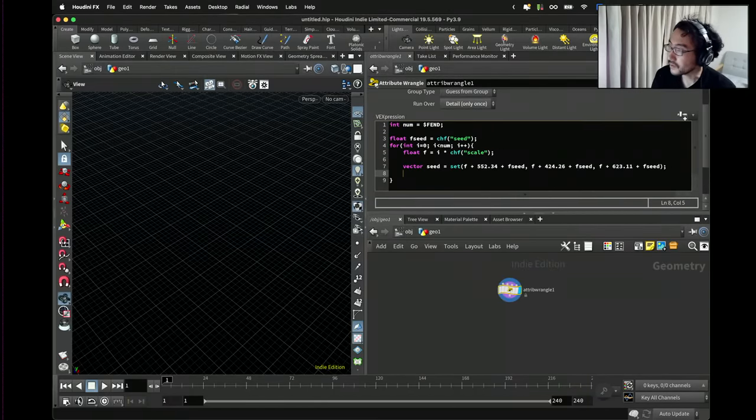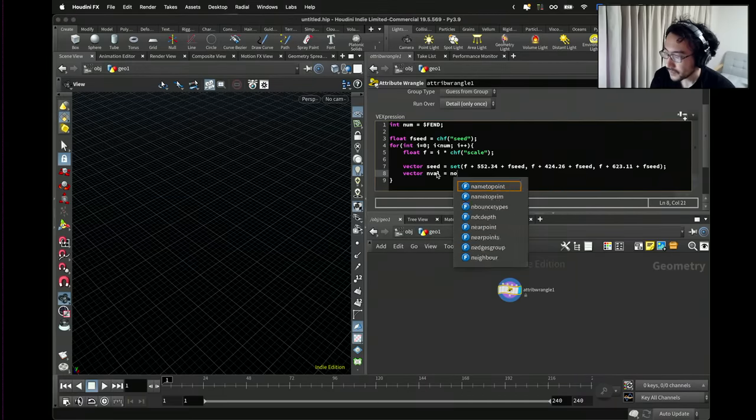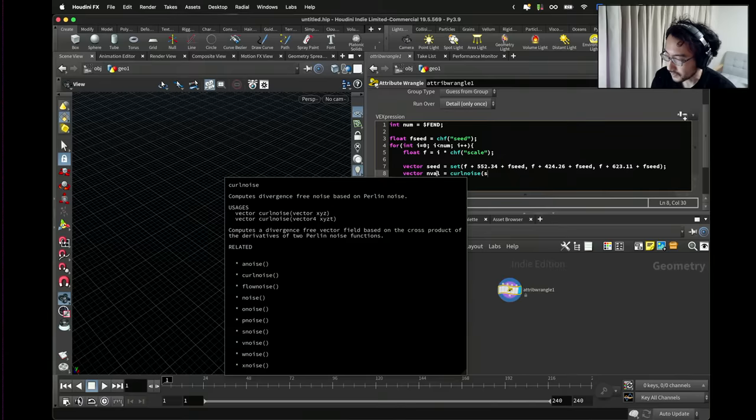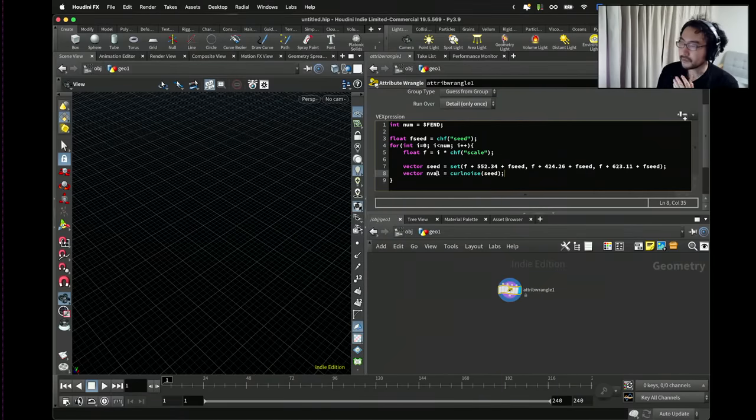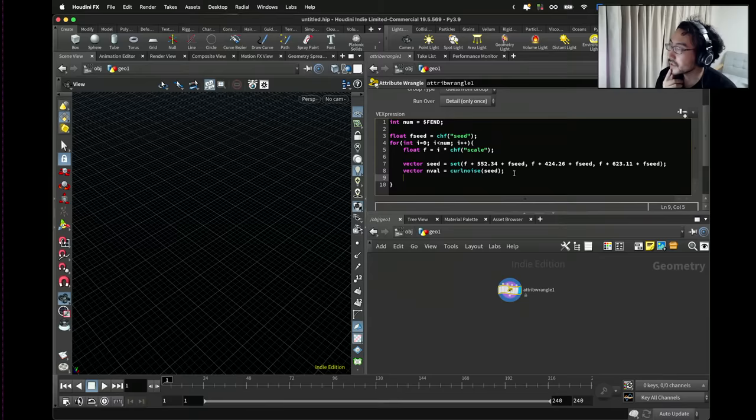Okay, so now I have a seed. I can now create some noise value based on it. Let's try using curl noise, see what happens. I'm gonna call this nval, curl noise and seed. Now, curl noise is often used for vector field creations within some volumetric boundings. But I'm going to use this as a position to see how it looks.